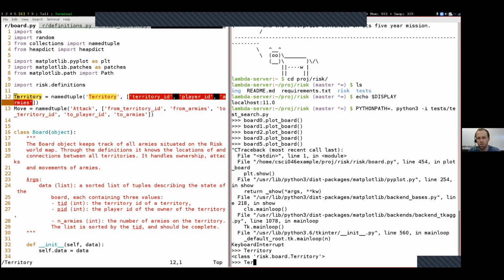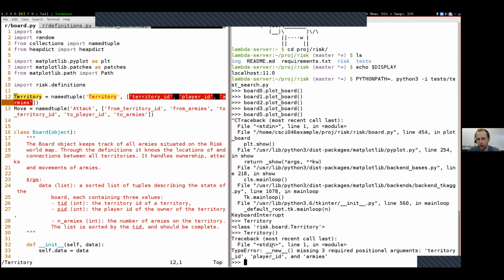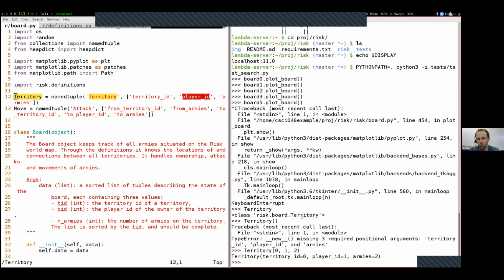And so when I call the territory function, if I do just something like this, then we're going to get a type error here because it wants 3 required positional arguments in its constructor, each of these 3 things over here in this list. So for the territory ID, we'll just do a quick example of something like 0, 1, 2, like that. That'll create a territory for me. And now wherever we're displaying the territory, it has a nice repr function that tells me that here's the territory ID, here's the player ID, here's the number of armies on that particular territory right now.